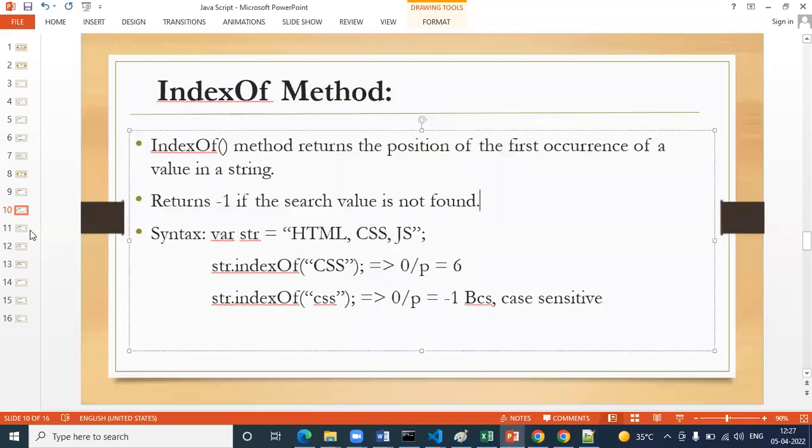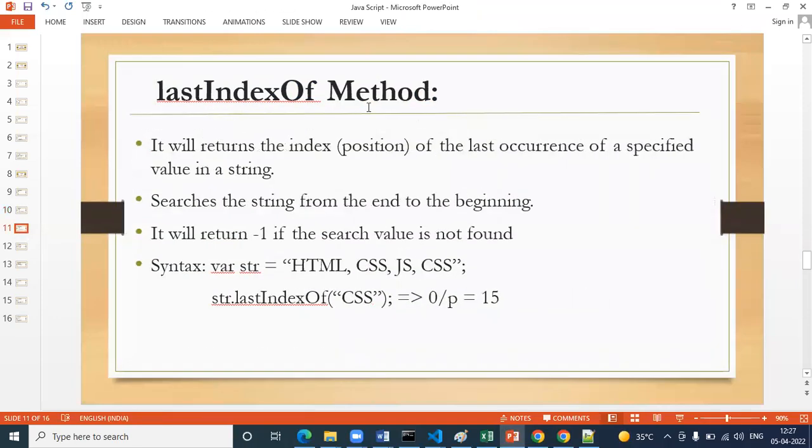The next one is the lastIndexOf method. The lastIndexOf method will return the index position of the last occurrence of a specified string. So indexOf and lastIndexOf are both the same. indexOf works from start to end. lastIndexOf works from end to start. Let us see with an example.